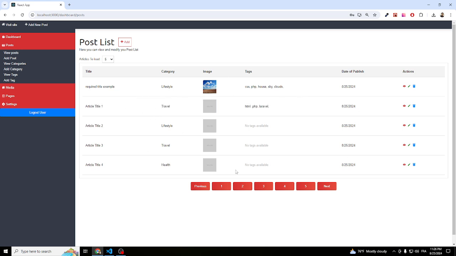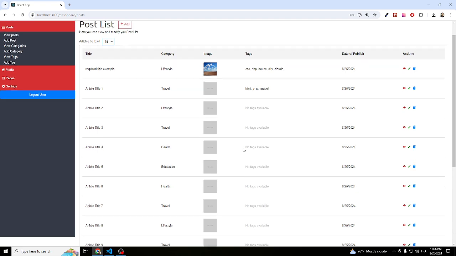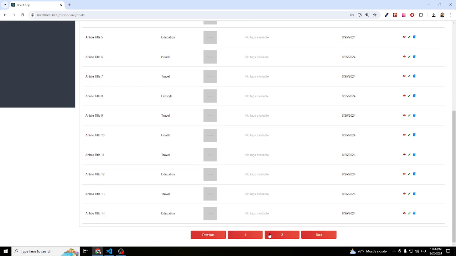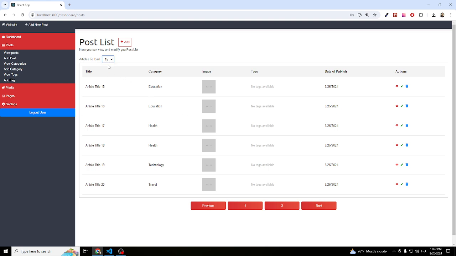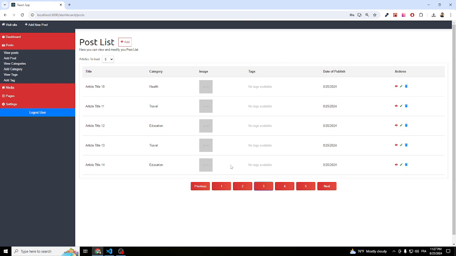This is how I organize my articles on the homepage. We have 5, you can load 10, you can load 15, and even if you load a lot, we still have pagination to go between pages. So, for example, if you load 5, every page is going to have 5 articles. And this is it.